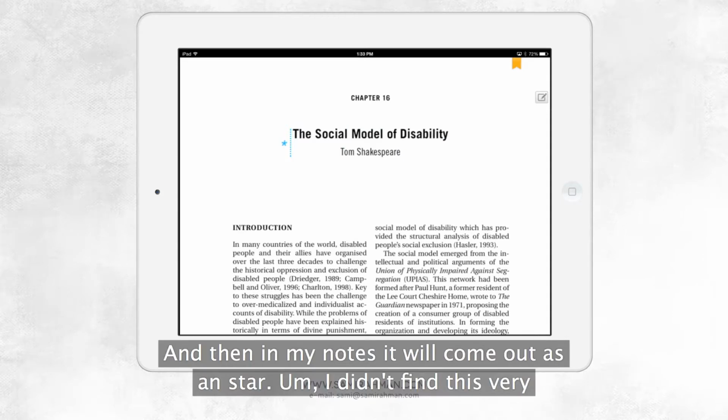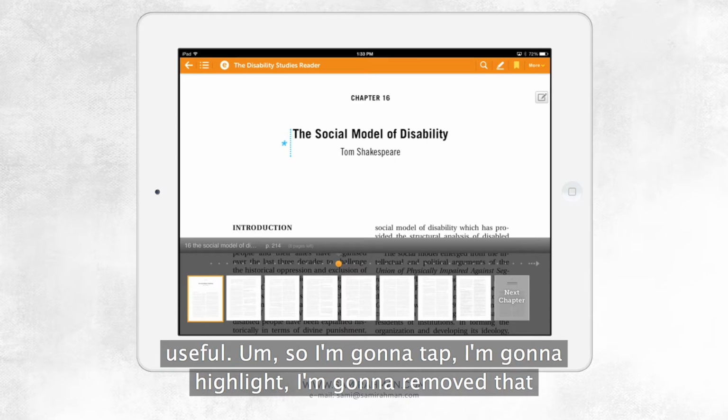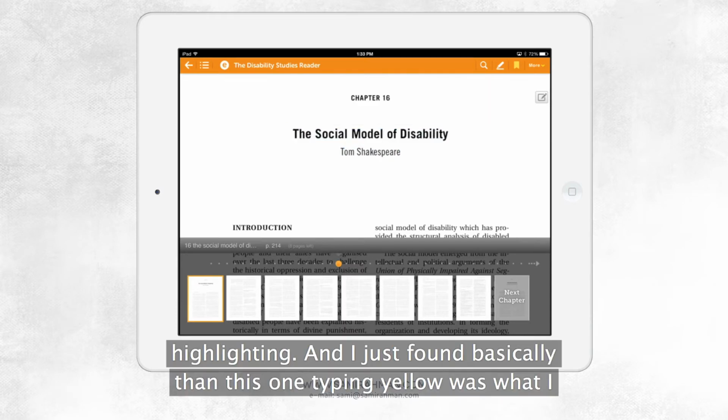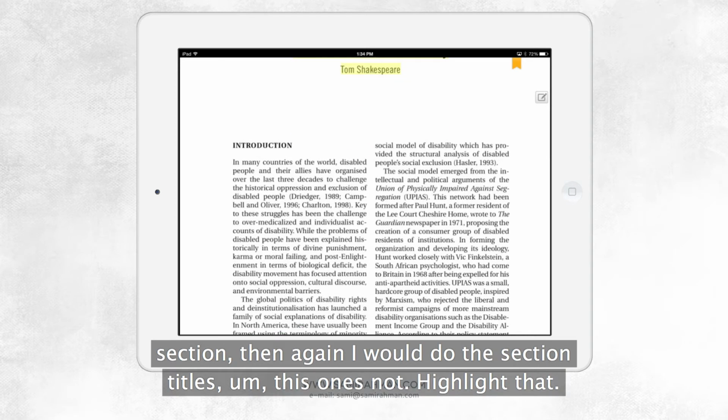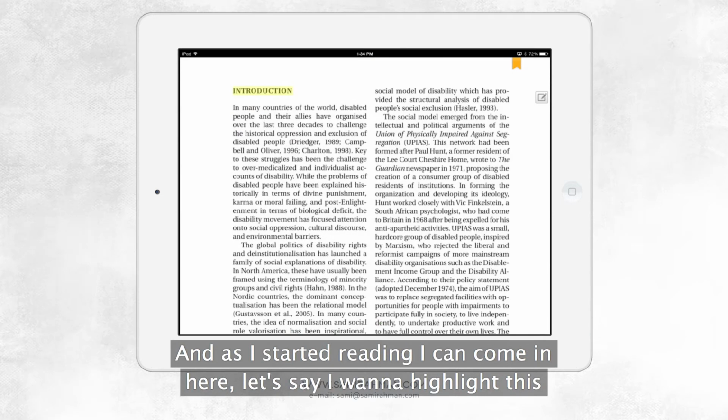Now, I didn't find this very useful, so I'm going to tap back on the highlights. I want to remove that highlighting, and I just found basically that in this one, typing yellow was what I wanted to do. And that gave me the title of the whole section. Then, again, I would do the section titles. See, this one's not, there you go. Highlight that. And then as I started reading, I can come in here.